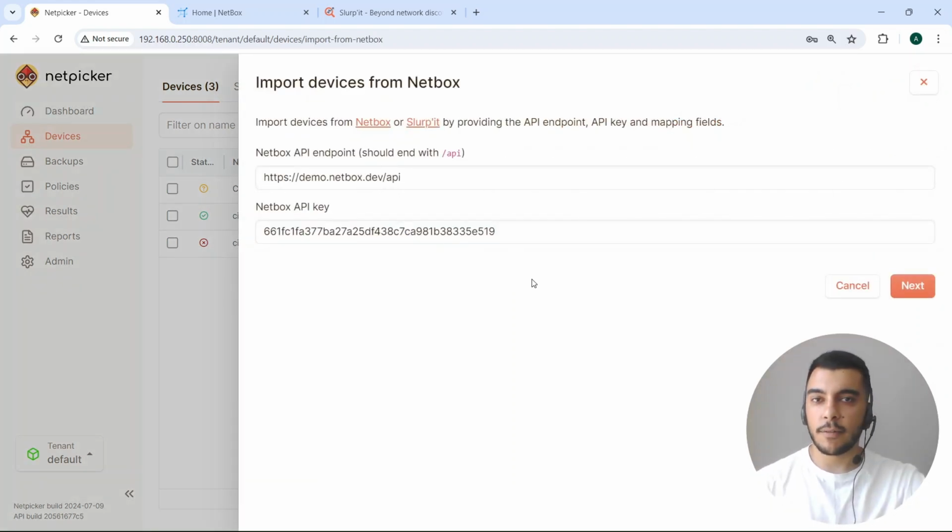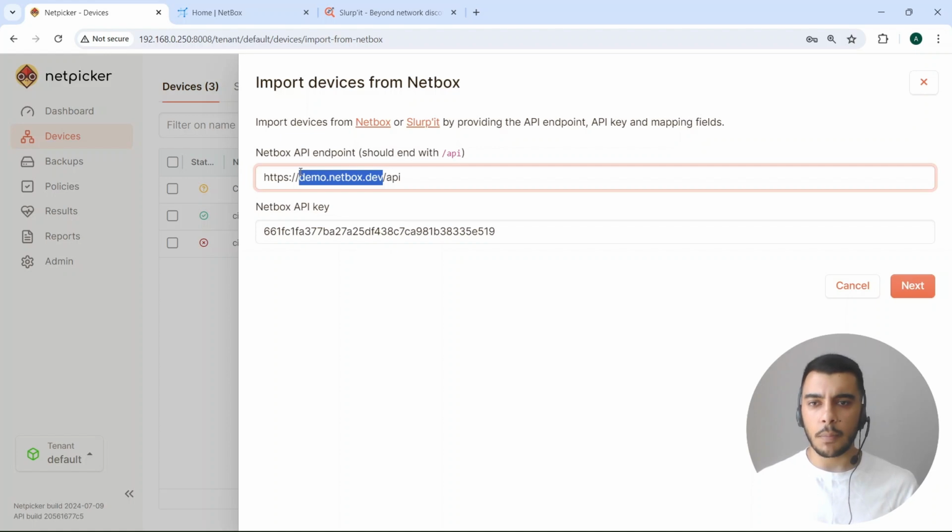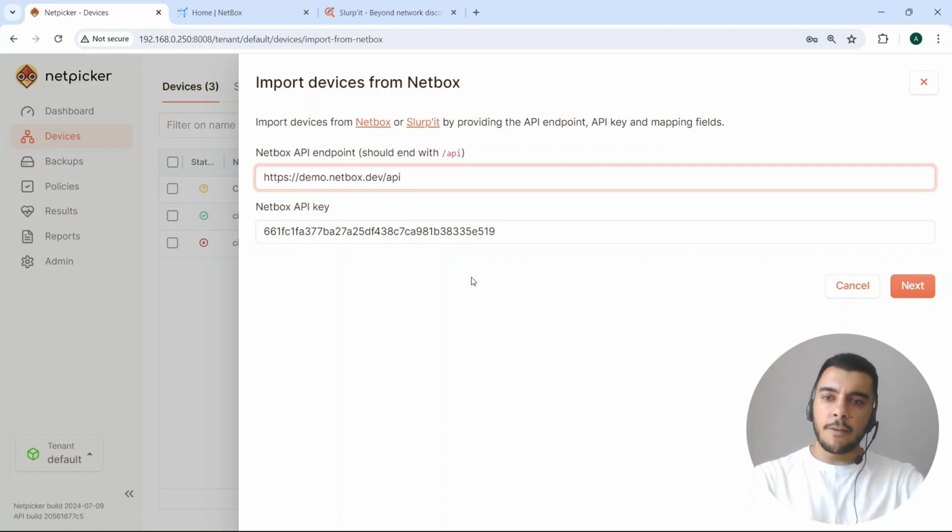So if you want to import your devices from NetBox into Netpicker, you need an endpoint. And the endpoint would be the IP address or the FQDN of the machine or NetBox system attached to /API. So for example, if you're running NetBox locally, that would be the IP address of your NetBox attached to /API. If your NetBox service is running on the cloud or somewhere on the internet, then that will be the resolvable domain name plus API. So I'm using the sandbox, the available public playground of NetBox. This is my endpoint.